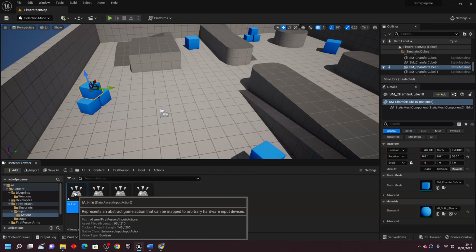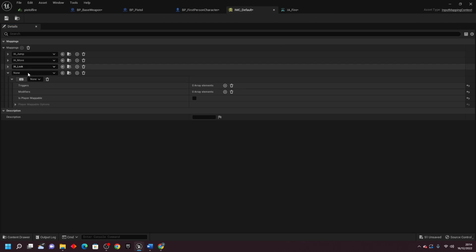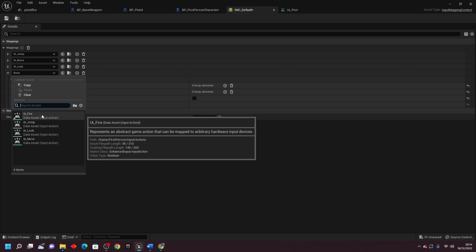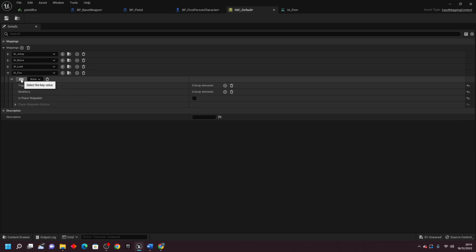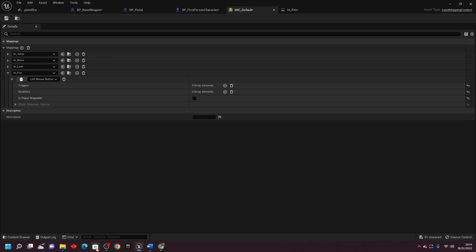And double click and head inside here. For now, we can leave all these settings as default as we don't need to change anything. Then if you go back to IMC default, and here under mappings, select the IA fire that we just made. Then here under select the key value, select the button that you want to use to trigger this action. So I want it so that whenever I press the left mouse button, it will call this action. So here under search, I'm going to look for the left mouse button and just select it.